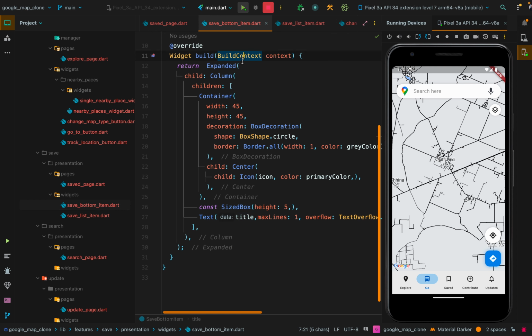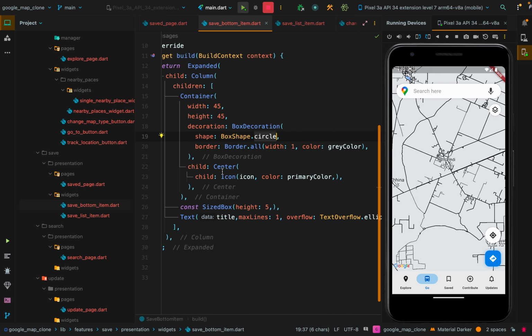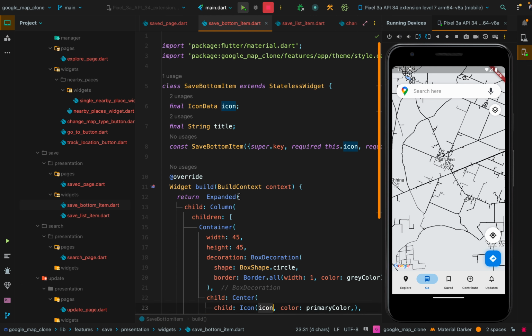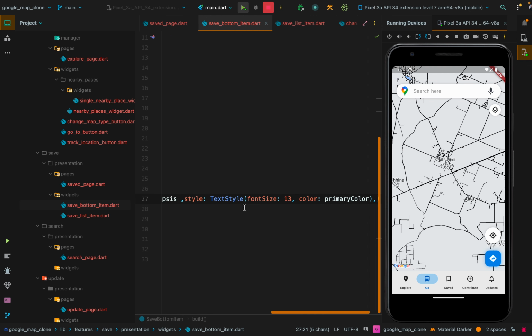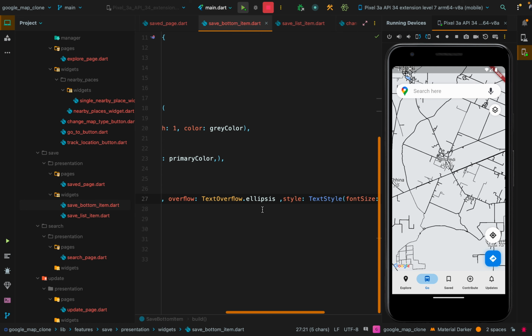Have an expanded widget column since it's aligning things vertically, having a container and a circle shape, and then in the center it has an icon that we'll be passing when we call this save bottom item, and then having a title with the max line 1. When it's overflow, it will be ellipsis, which means 3 dots at the end, and some styling like that.